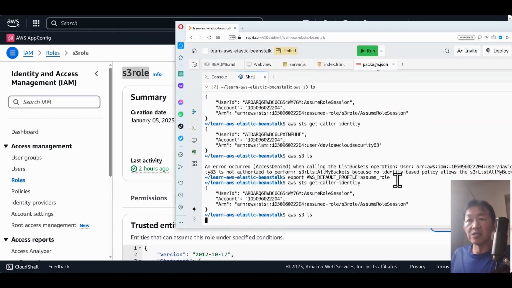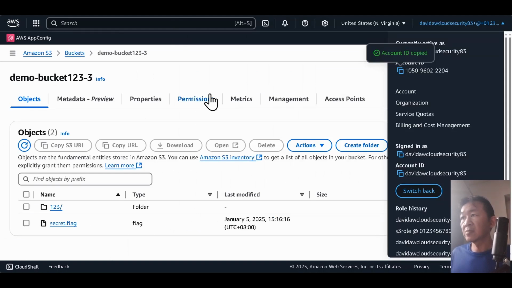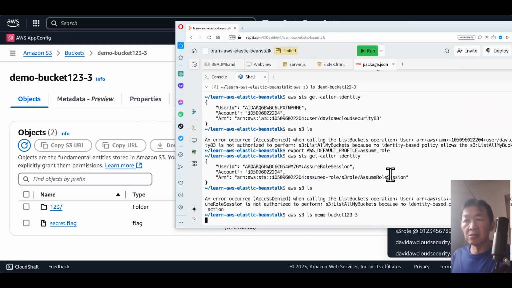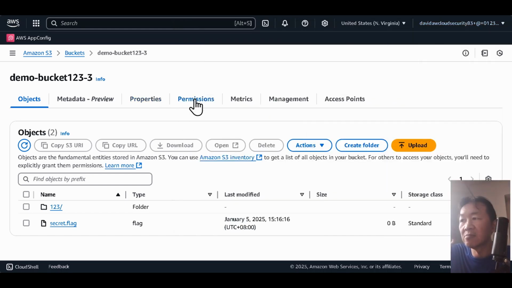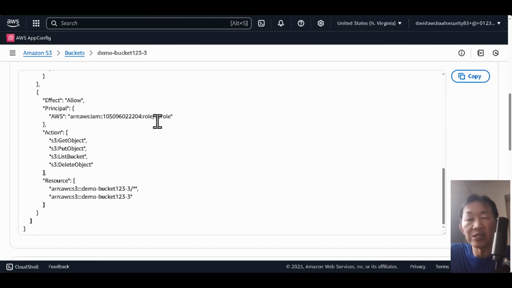Let me see if I'm able to see. I'm still not able to see my bucket tree. That's okay. S3 ls demo-bucket-123-3. Great. So I'm able to see what's inside the demo bucket 123-3 because I set this resource-based policy to allow this S3 role to be able to see anything inside this bucket.